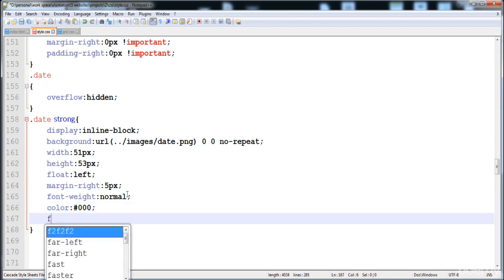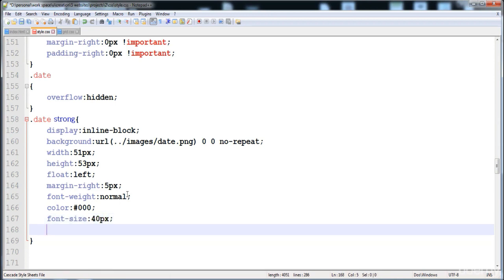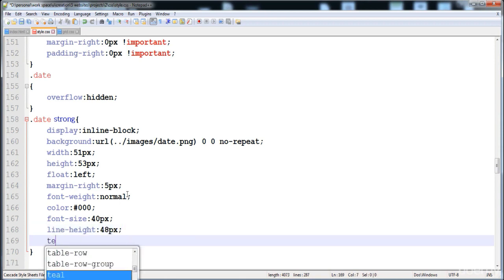and then here is the font size. The font size is 40 pixel, and the line height is 48 pixel. Here is 48 pixel, and then here is the text-align to the center.